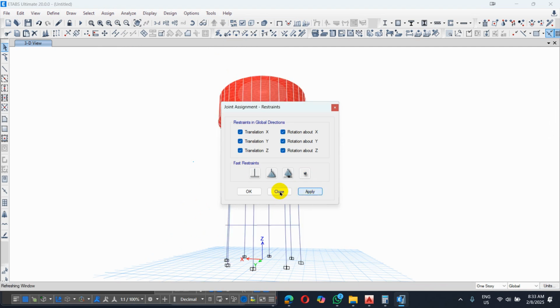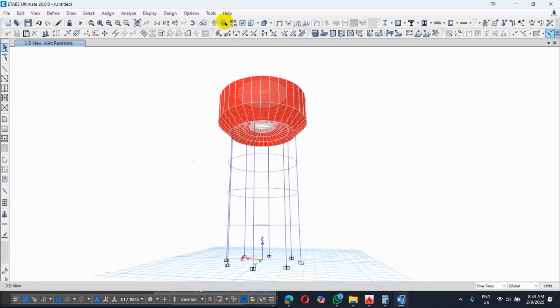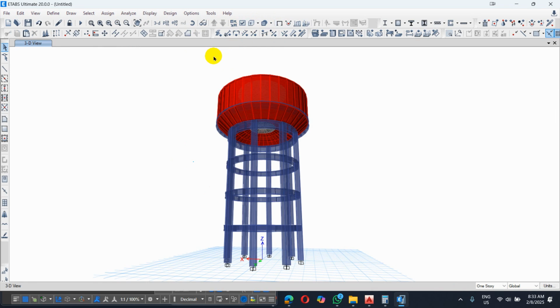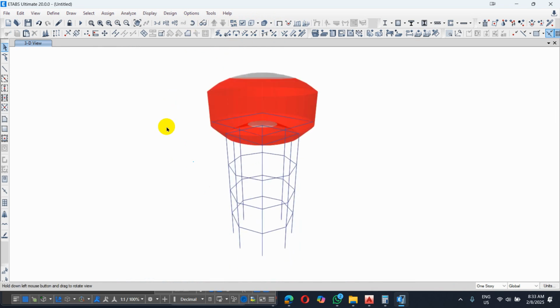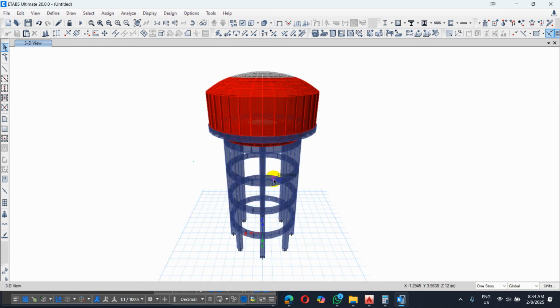Let me select this one. Okay, so in this way, the water tank can be modeled. And in the upcoming video, I'll go on to apply the loads and analyze this model as well.